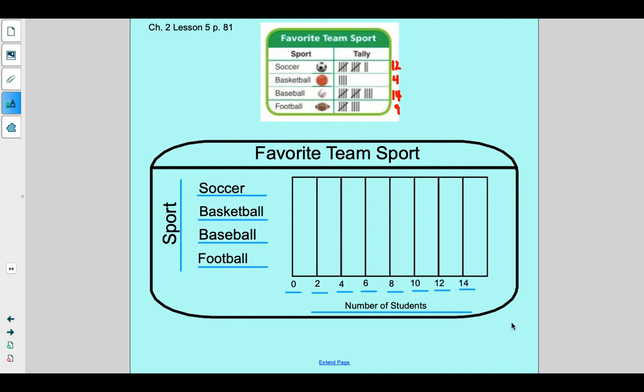Okay, so I call this my scale. Now this is the cool part where we actually get to fill in the bars. I'm going to go first with soccer. Soccer had 12. So remember, this first bar is 0. So then when I get here, it's 2, 4, 6, 8, 10, 12. I'm trying to get there. Okay, so I'm going to end it right there where it says 12.